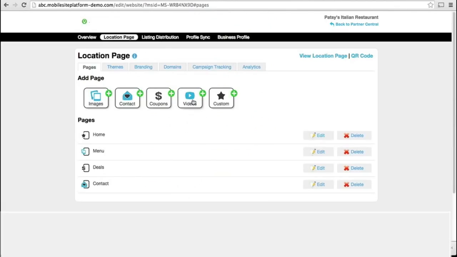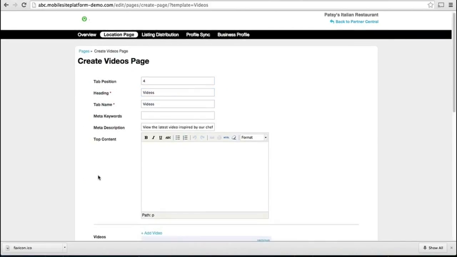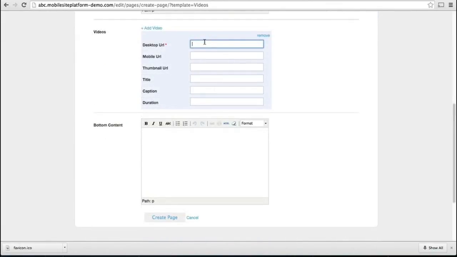If I would like to add a video page, click the Video Page option. The video that you add to the location page will need to be hosted on a video streaming website such as YouTube, Vimeo, or Wistia. YouTube is most commonly used and it's free. Here you'll want to enter in the desktop URL. You do not need to enter in the mobile or thumbnail URL. These will be auto-generated once you click Save.